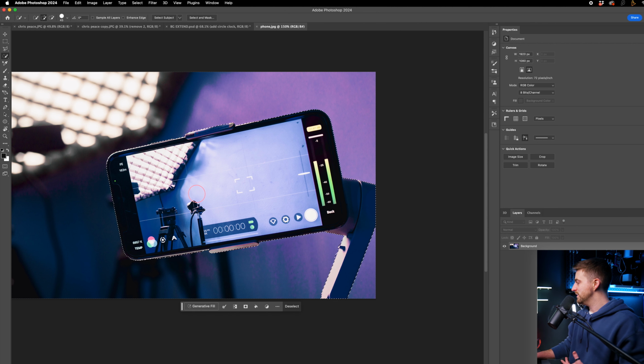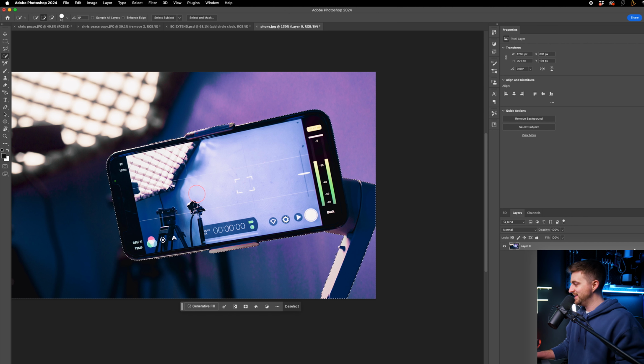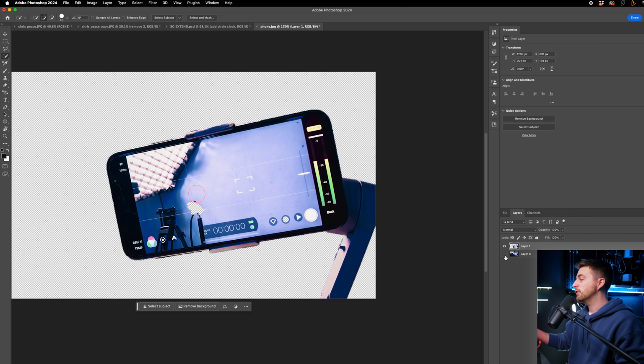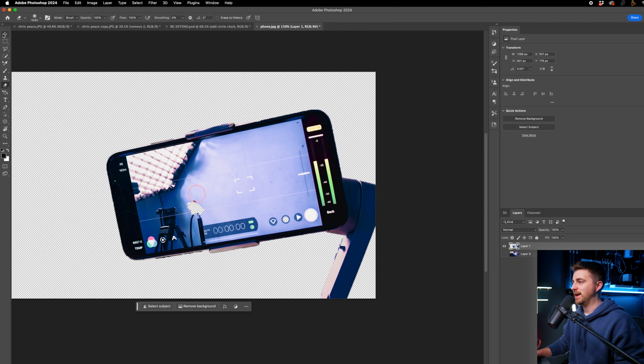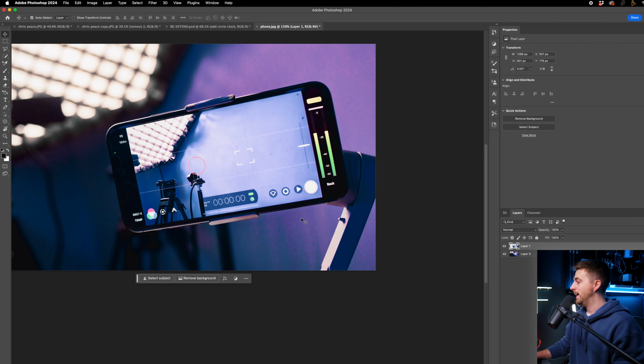So the easiest way to do this is to just go Command-C, Command-V on Mac, or Control-C, Control-V on Windows. And if we turn off the background, you can see this is our subject now isolated in the foreground. And you can see this is why it's really important that we do a clean job here, because if I forgot a big section over here, then it would be really obvious here. So make sure you do a clean job of that. And then we're just going to turn the background layer back on.